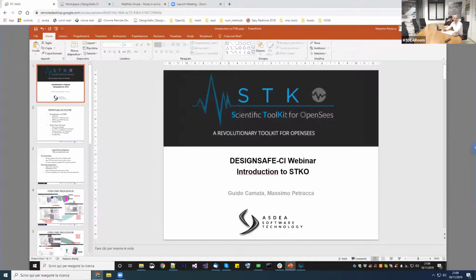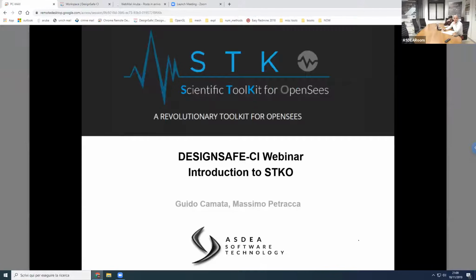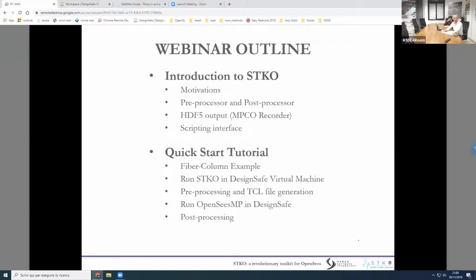So let me first start with talking a little bit about STKO. Here is the outline. I will talk about STKO. We'll talk a little bit about the motivations that led us to the creation of this user interface. And then I will give you this quick tutorial. Well, the tutorial will be very easy because this is the first one, so I will not focus on complex models. I will do a very simple model, and the main aim here is to explain to you the entire workflow.